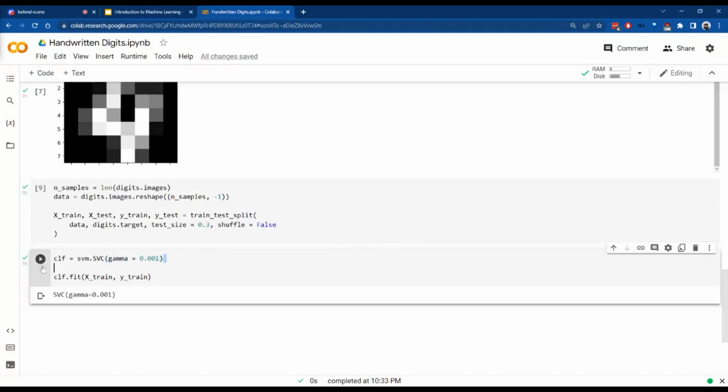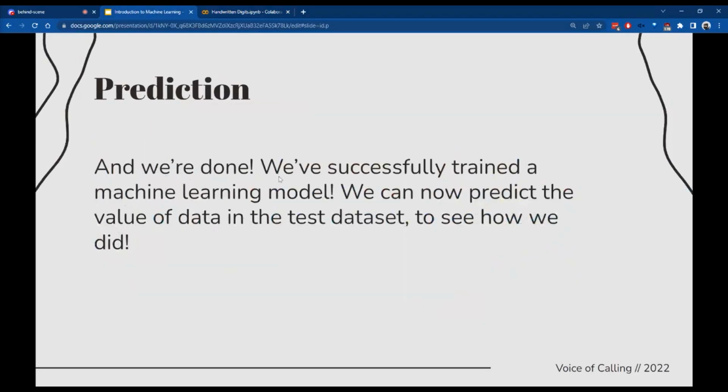So we're just initializing our model. We're passing in parameters like we did with Google's Teachable Machine, and then we're training it. This one line actually trains everything. You'll notice that it's really fast, because Google Colab has really powerful GPUs. Yeah, I'll move on for now. And so we've successfully trained our first machine learning model with Python. Congratulations, everyone. We can now predict the value of any handwritten digits.